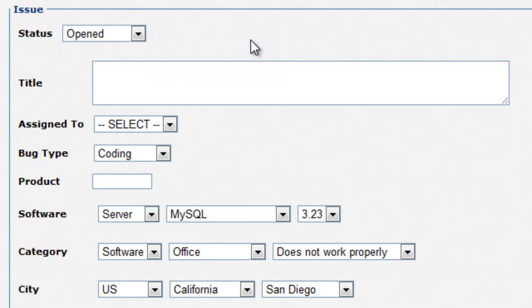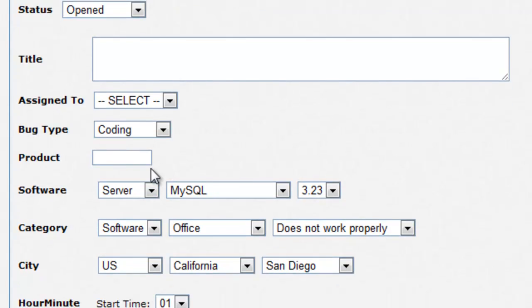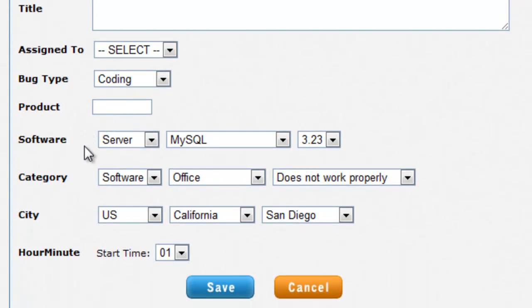Similarly, you can create special field as per your imagination and need. Few of the samples are shown here.